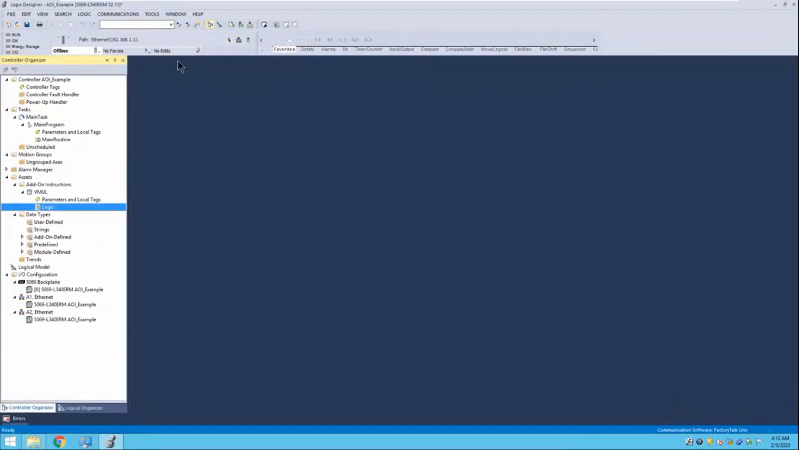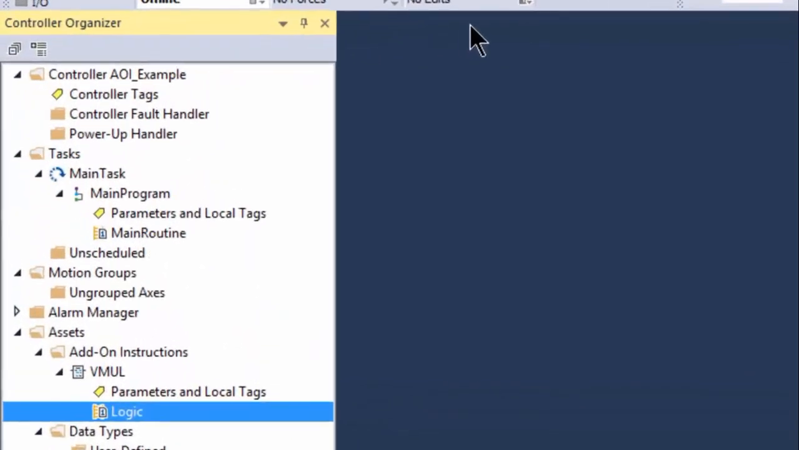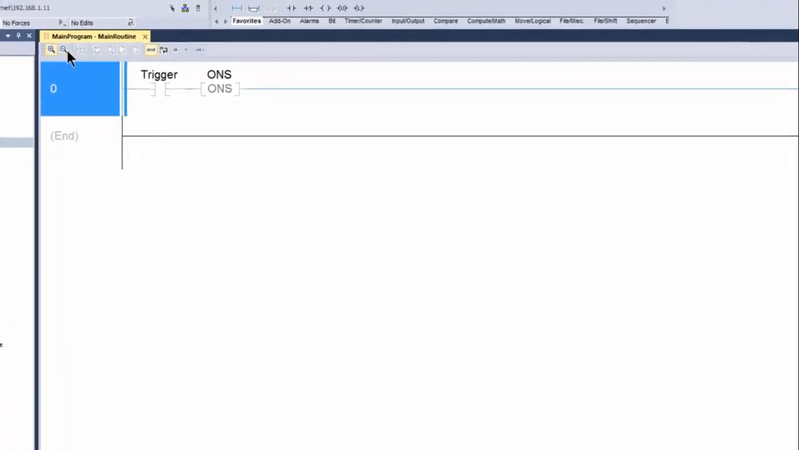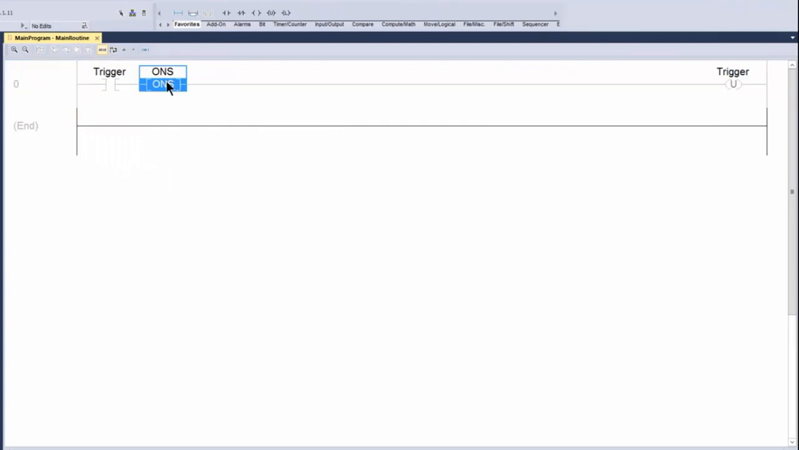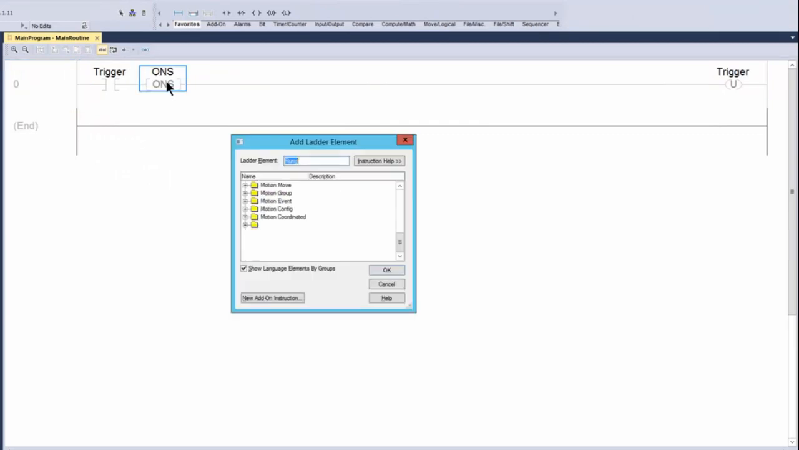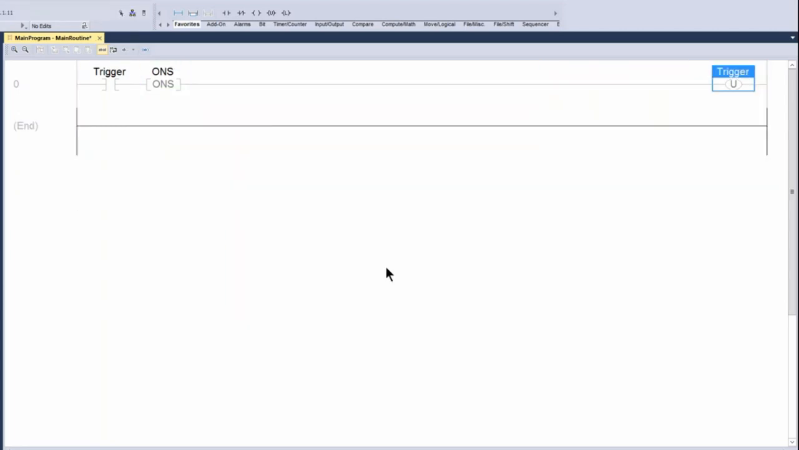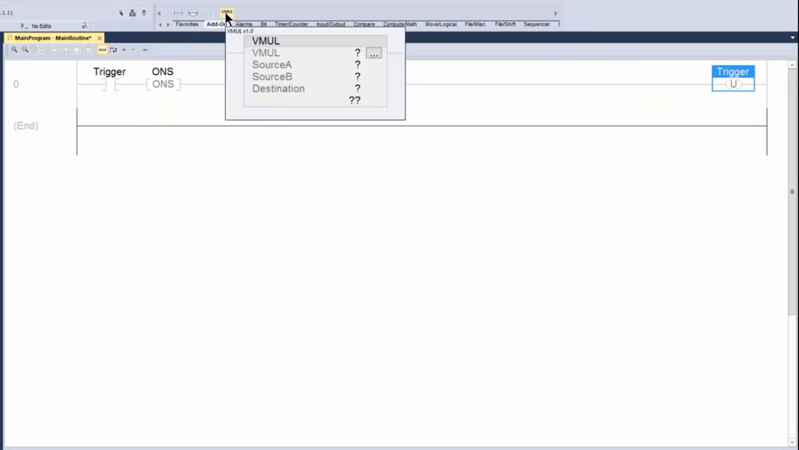With our AOI complete, it is a simple matter to put it into use. AOIs are added to logic just like any other instruction. So, for example, we can use our insert key to open a browser from which we can add the instruction. We can also go to the Add-on tab of the Language Element toolbar and drag the instruction onto the rung.